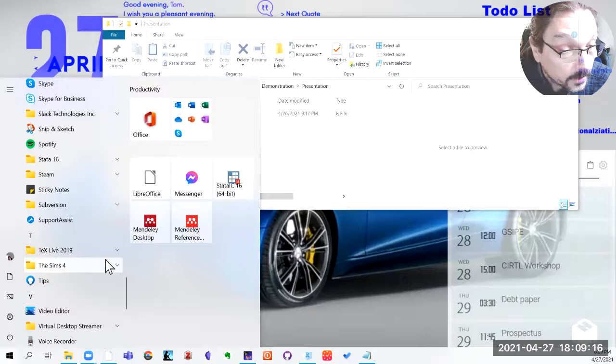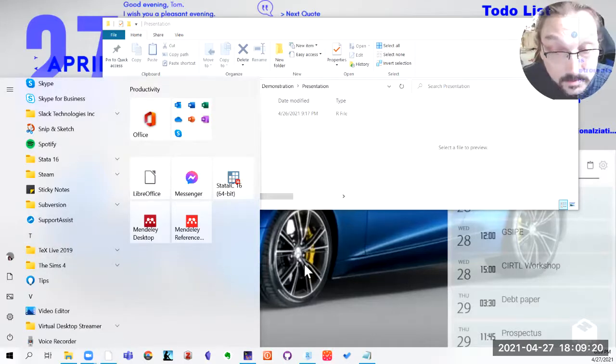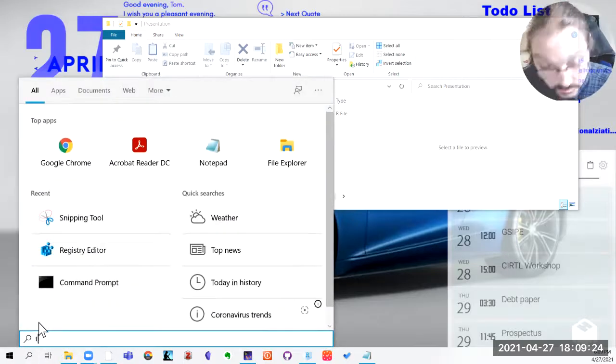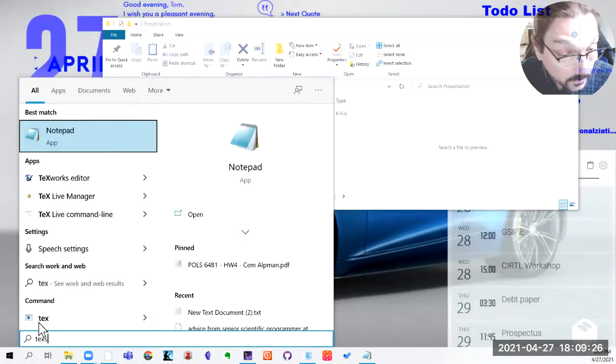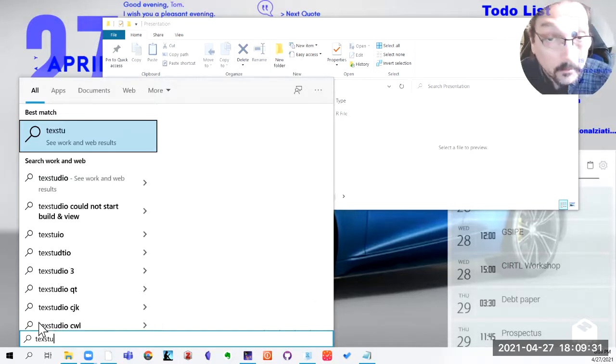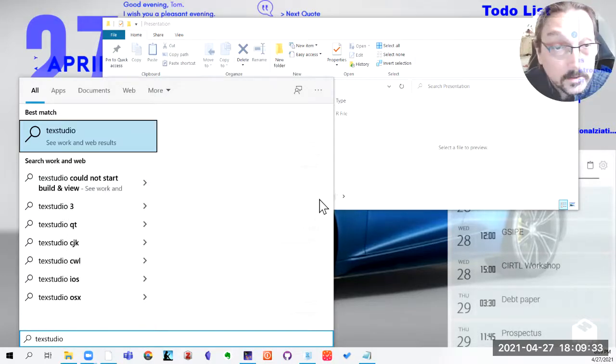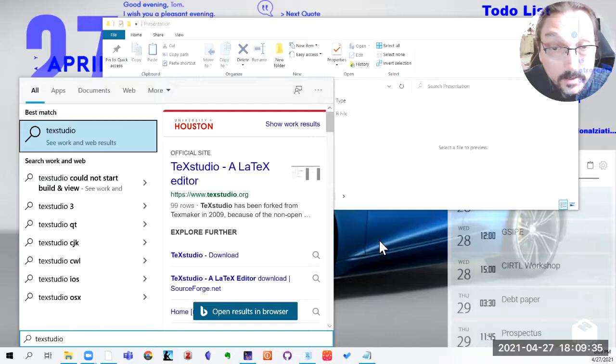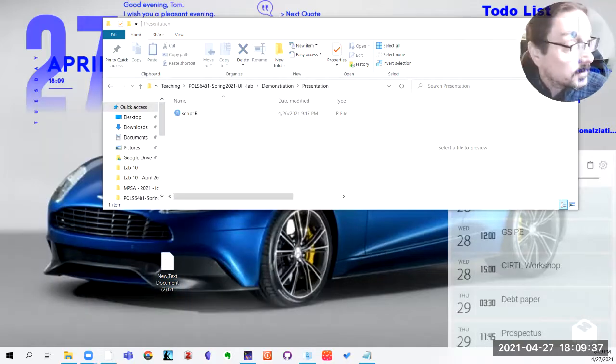Somewhere under TexStudio, hopefully. Well, I don't have it under there. So see, things are surprising, but you can also do the thing where you search for TexStudio and find it that way, and it's not working for me. However you open TexStudio, open it.